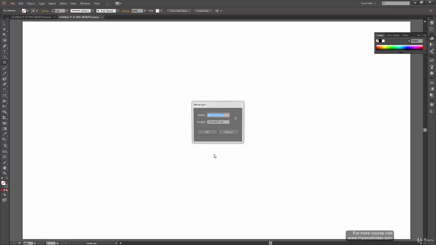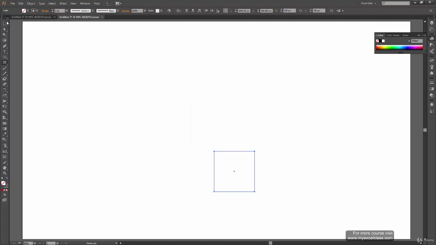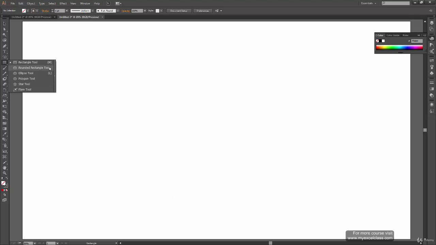Again, you can double click on your artboard or canvas to get all these options. Here you can change the width and the height, or even you can link both of them to change them together. So let's say 200, and you can see both values are changing automatically. And when you press OK, it makes a perfect square, 200 pixels. So delete this rectangle, and now let's see rounded rectangle.